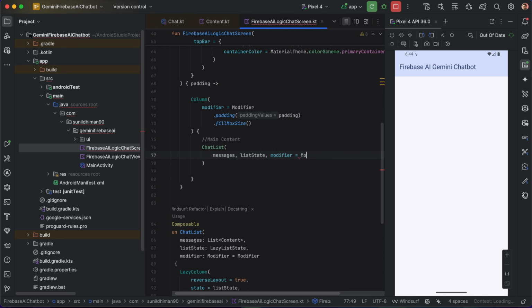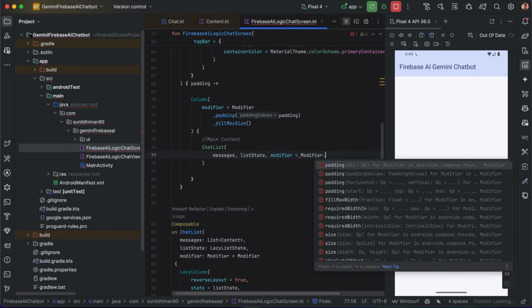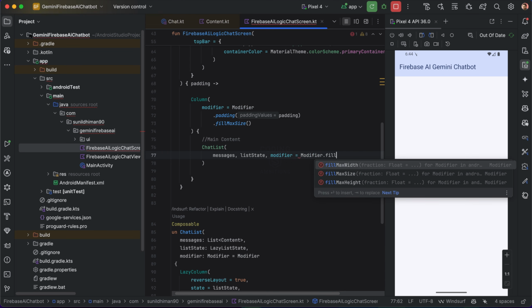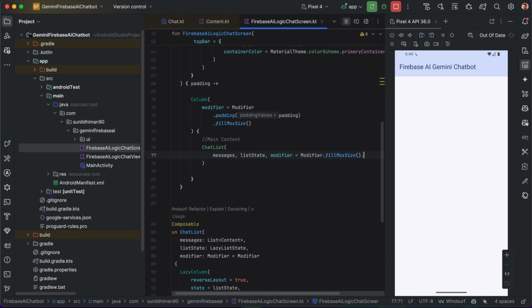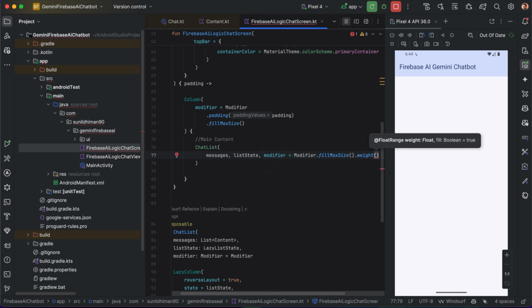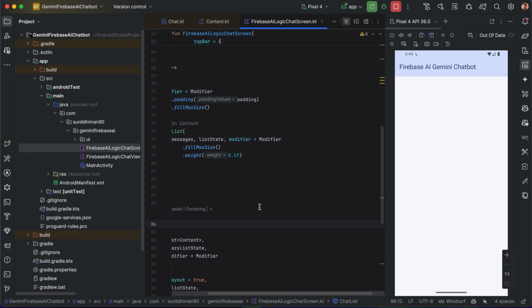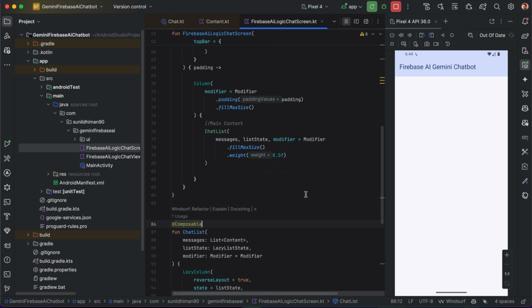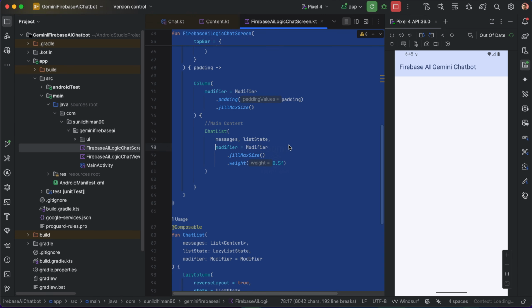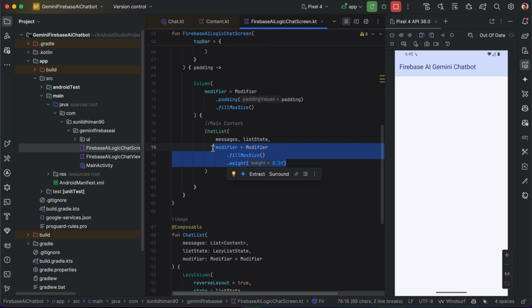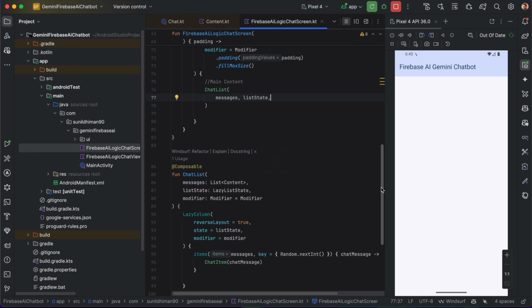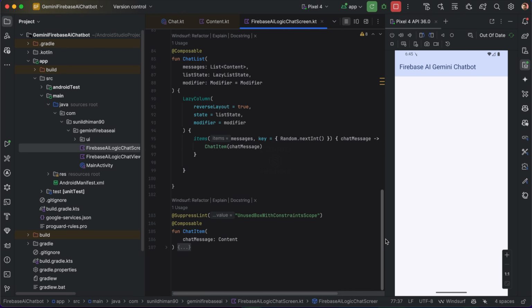Let's add one thing here. So it should take fill max size plus weight 0.5f half. Even let's remove this if needed. We will check it. So this is done. Now let's move on to the.